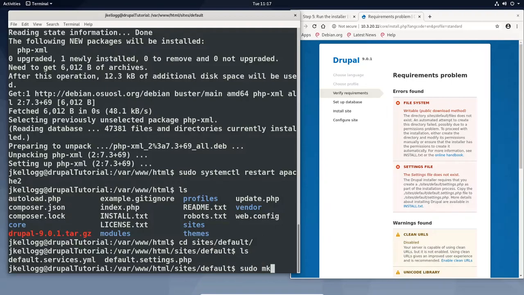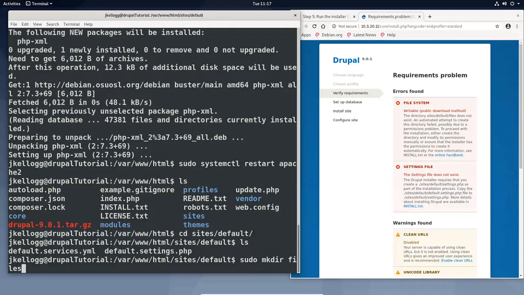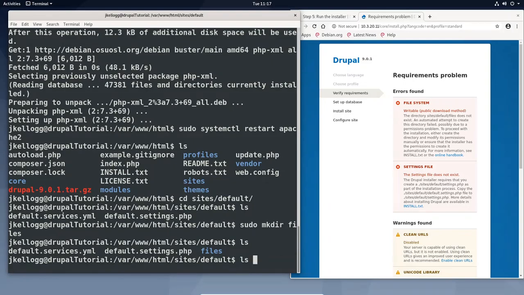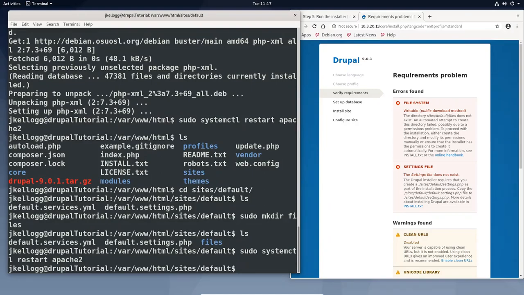Sudo mkdir for make directory, and then the name of the directory. In this case, we want to call it files. ls, you'll see that we now have the files directory. Now I'm going to hit the up arrow until we get to the sudo systemctl restart apache2. Restart things. We'll see if that fixed the problem.